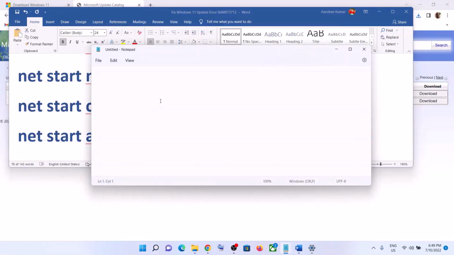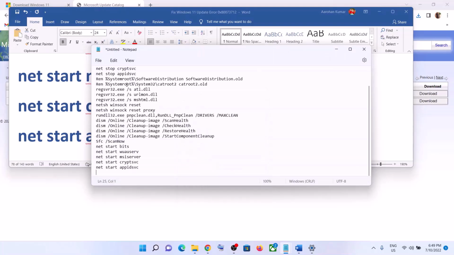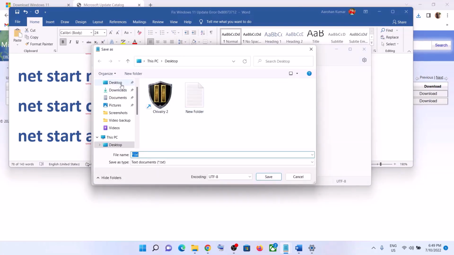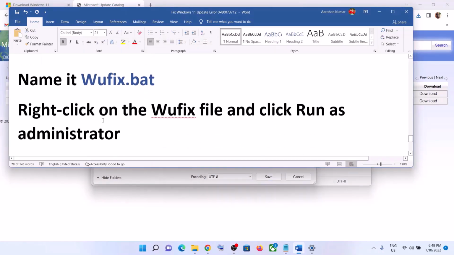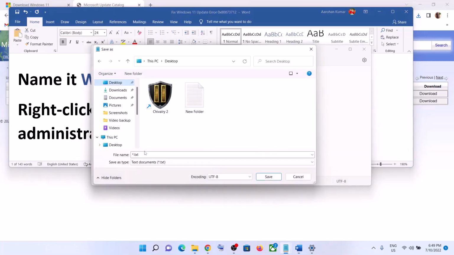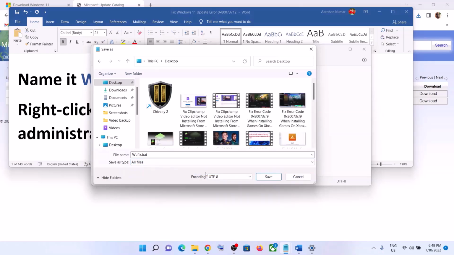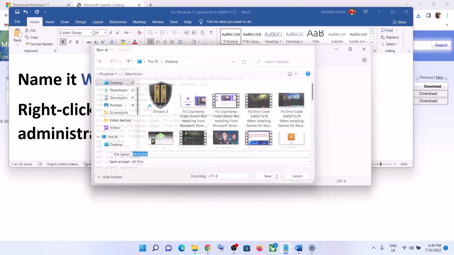and then paste all the commands in Notepad. Now go to file, then click on save as and then set the location as desktop. Name this file as wuauserv.bat and then for save as type, select all files and then click on save.